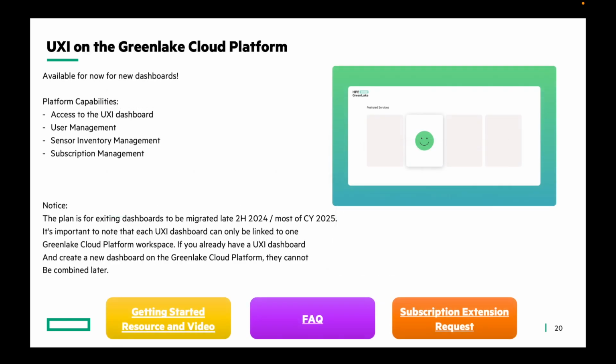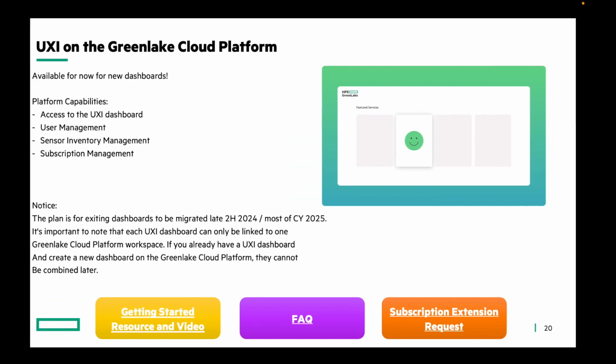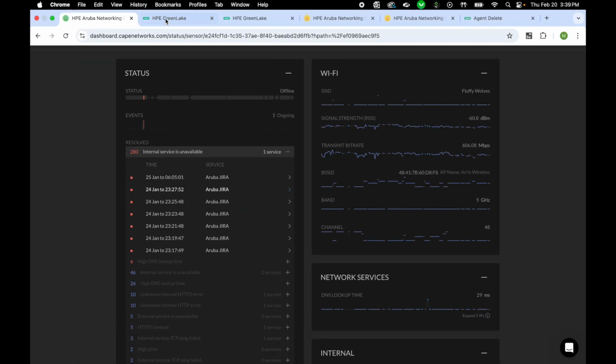Perfect. So let me go to the next one, where we have recently migrated our UXI dashboard to the GreenLake cloud platform for new customers. So now new customers can easily access our dashboard from the universal one-stop shop from HP, which is the GreenLake cloud platform. I know that some of you are already Central users, so you should be aware of the GreenLake cloud platform. If you have GreenLake cloud platform, I can maybe show you something really quick here.